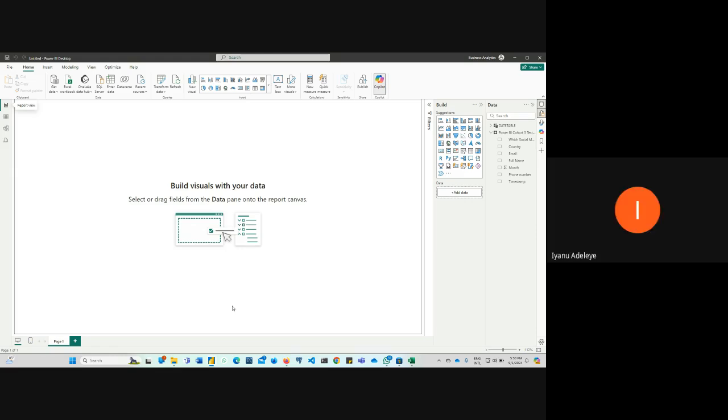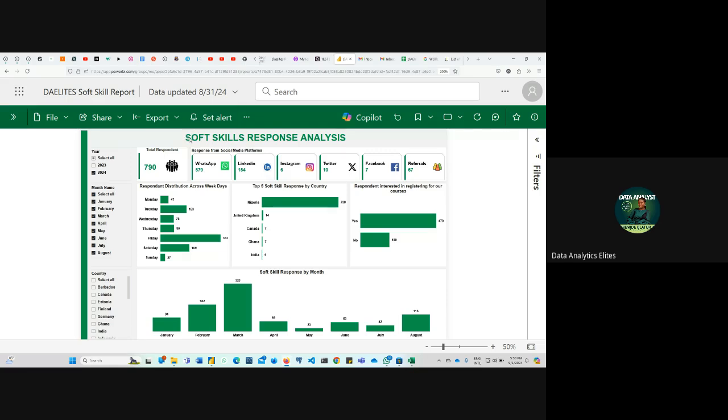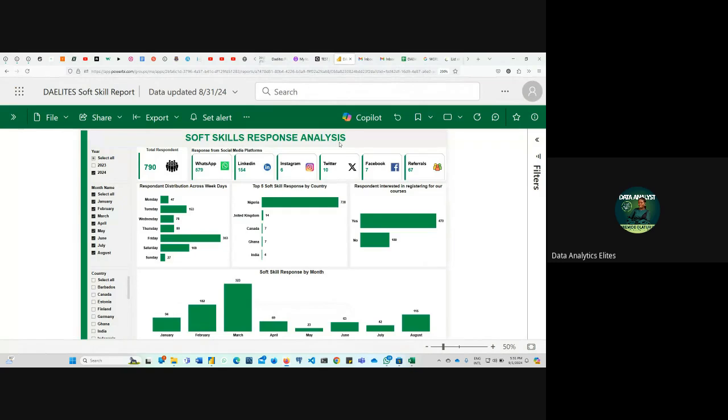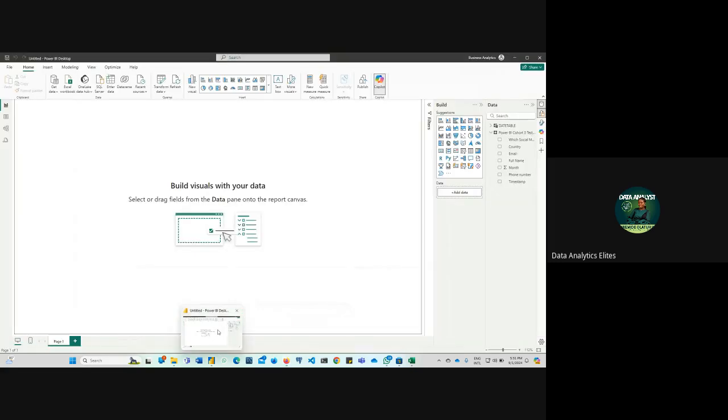So I'm saying that this is what we want to replicate, right? Now, I want to bring in this title, soft skill response analysis. How can I bring it in? We want to build this thing again. How can we bring it in here? From that text box. Yes, it's from Get Data. Text box. We did it the other time.